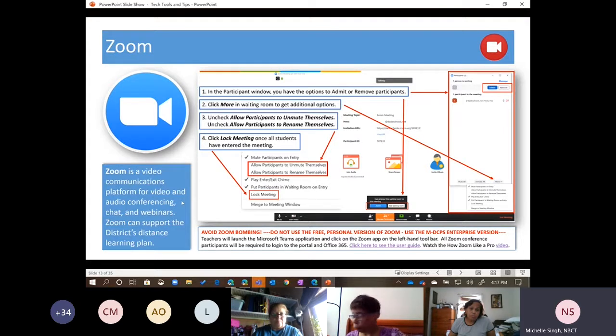Teams. Zoom is a video communication tool, so you can have a session like what we're having now, where you're teaching live to the students and they can see you, they can see the content that you're sharing. It's great for those kinds of sessions and webinars and things like that. And it can support the district's distance learning plan.